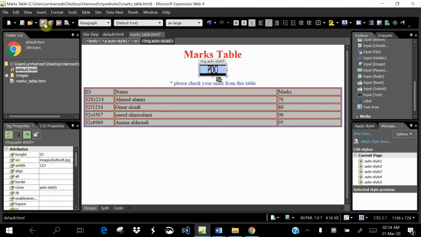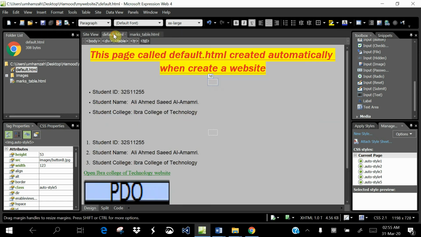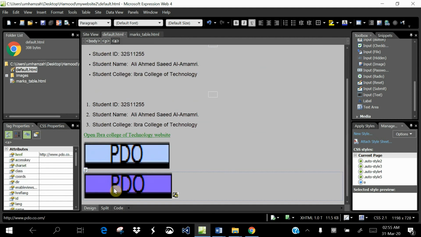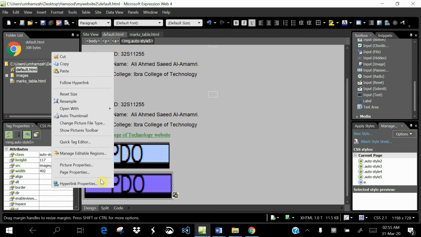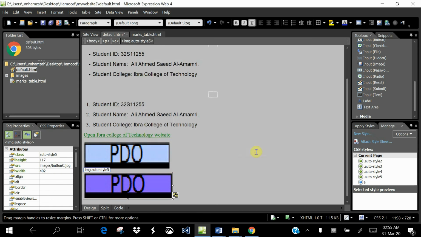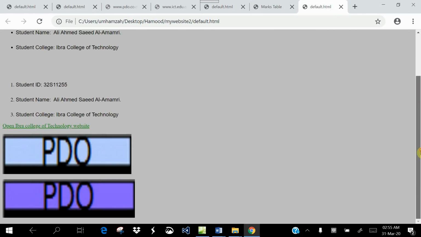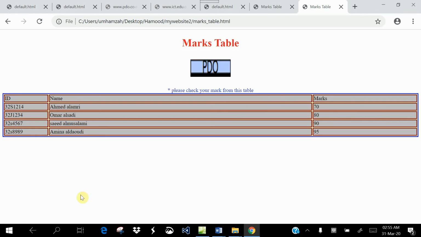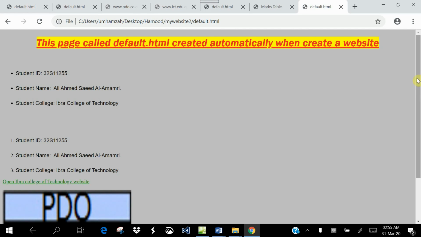So now I can return to the home page, and from the home page I can go to that one by clicking this, for example. Again, I go to hyperlink properties and choose marks table. Save, preview in Chrome. So this is our page. Click on video. Video contains the marks table. When I click again, I'll turn back to the home or the default web page.